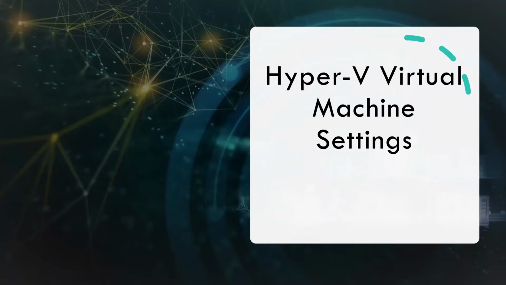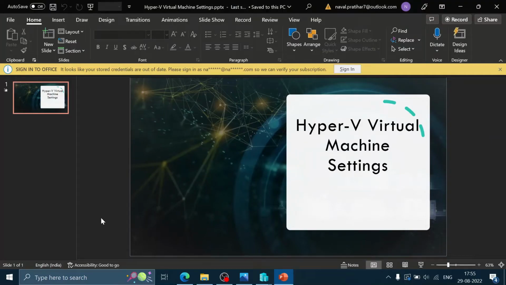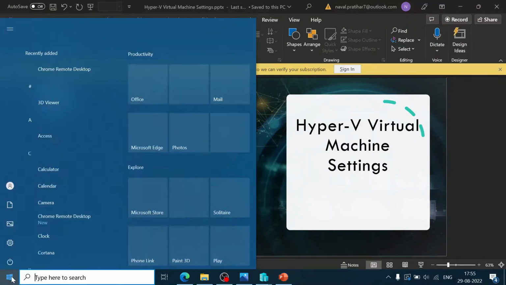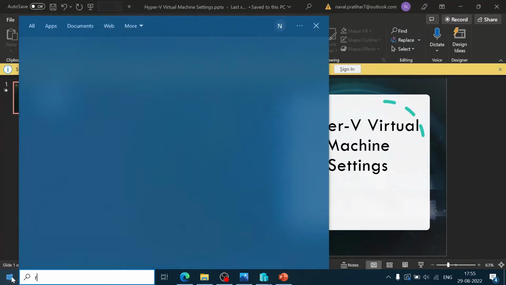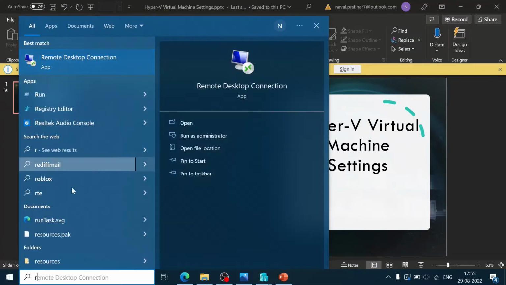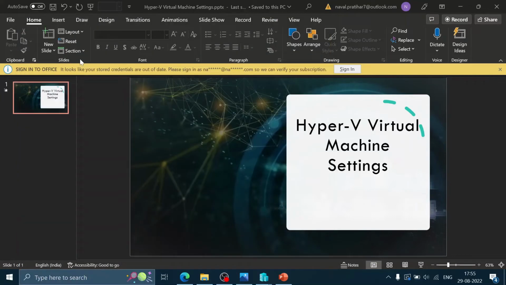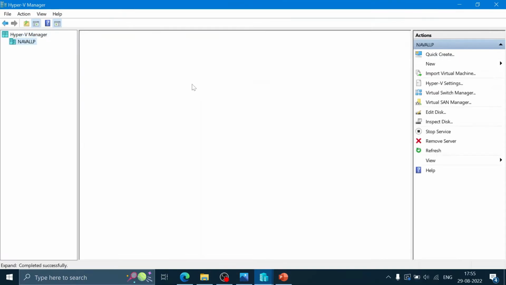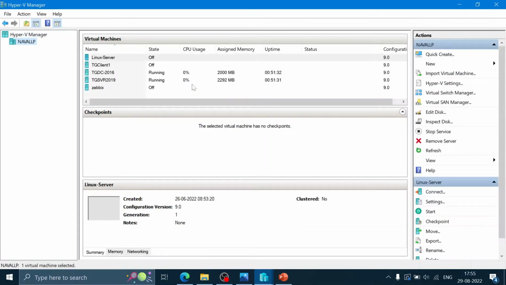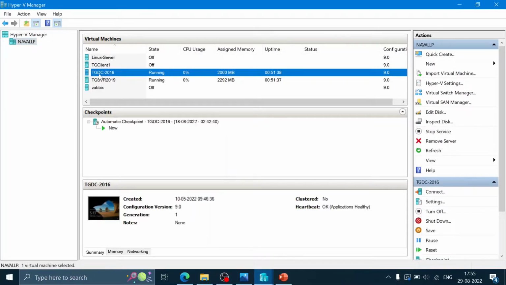So let's open Hyper-V Manager now. You can just type in here Hyper-V and the Hyper-V Manager console will come up. Oops, looks like I typed it wrong. Let's type Hyper-V and here it is. So we have got the Hyper-V console up and running now. We can see that these are the virtual machines that I have created in my lab.